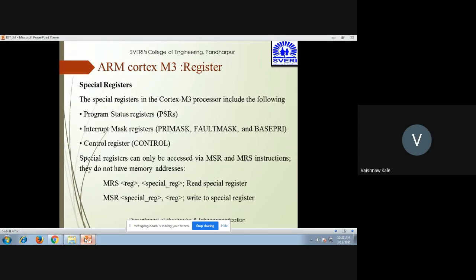Now, what is that special instruction? One is MSR and the other one is MRS. These instructions do not have a memory address. So what is MSR? MSR is for reading purpose. And what is MRS? It is for writing purpose.